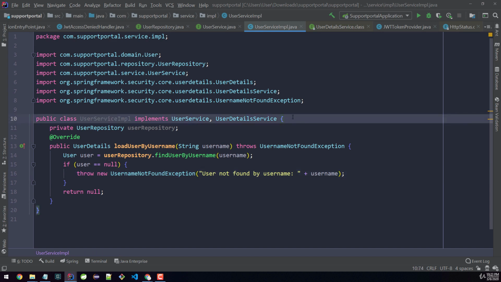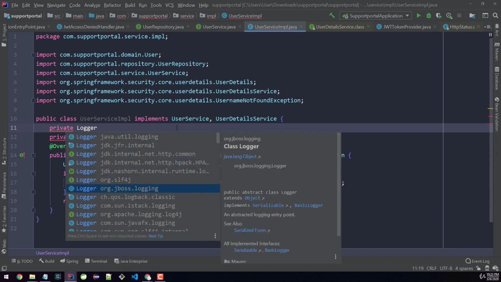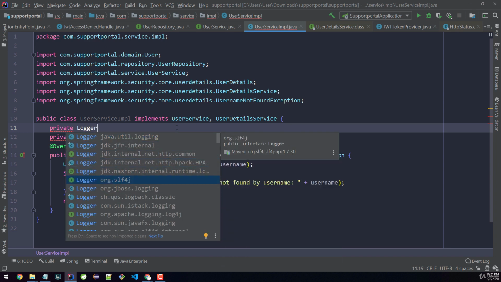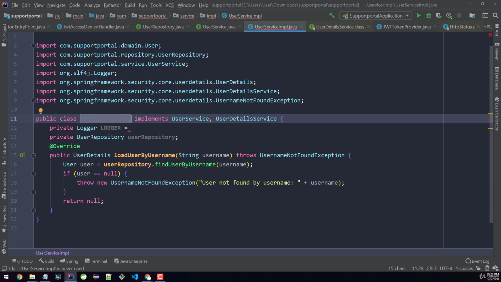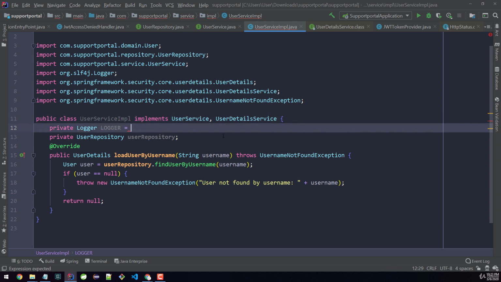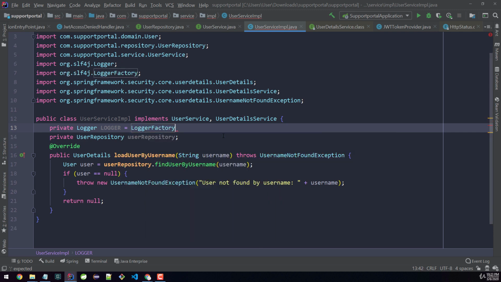Actually, let me see if I can have a logger here, because if we have a logger, then everything is a lot easier. We can just log all the events that happen whenever we need to log them. So let's do private logger, and that's coming from SLF4J. I think it's the logger for Java, the SLF4J, and we want that. Let's call it logger, and we need a logger for this class right here, which is the user service implementation. So all we can do is call the logger factory. So logger factory from the same class, and then we can call getLogger, and then here we just have to pass the class name.